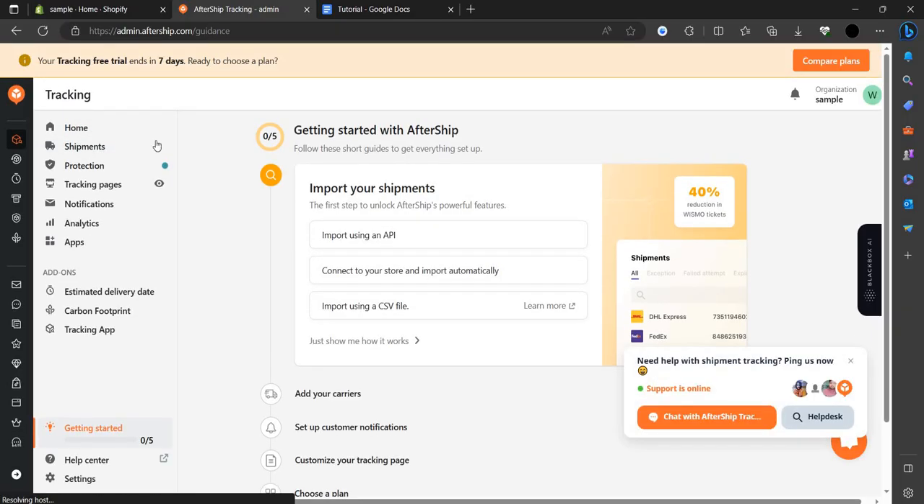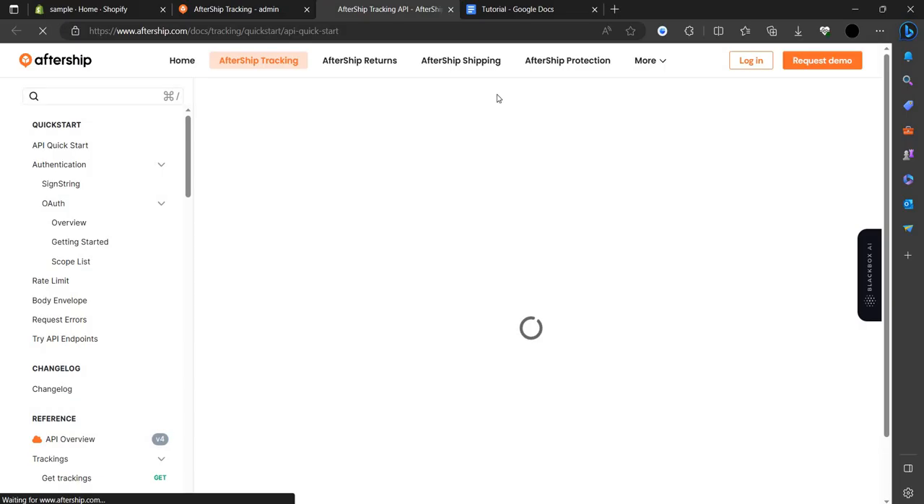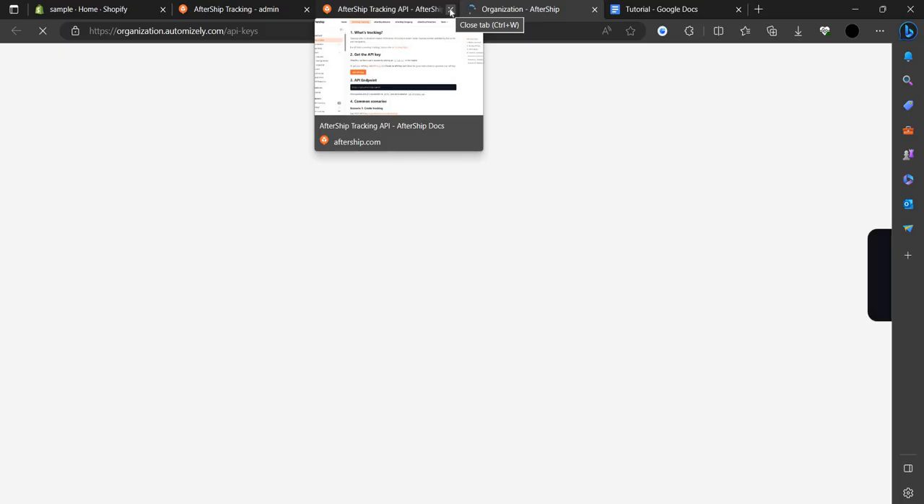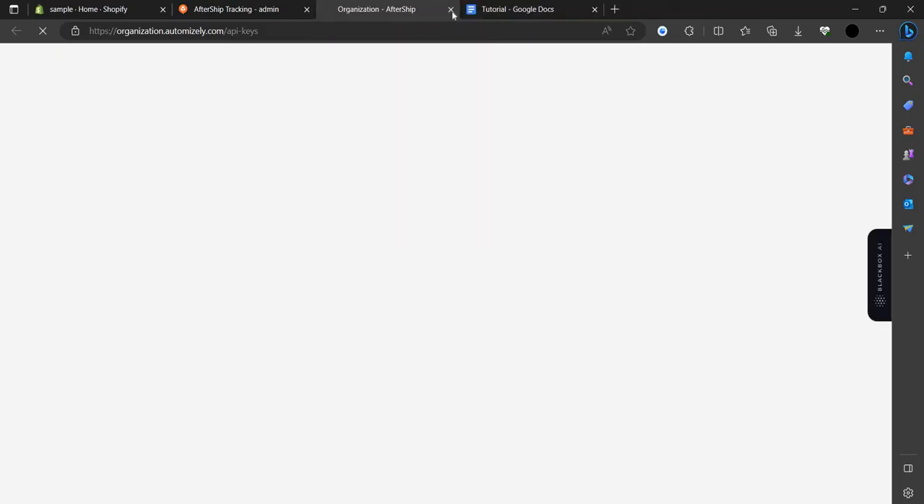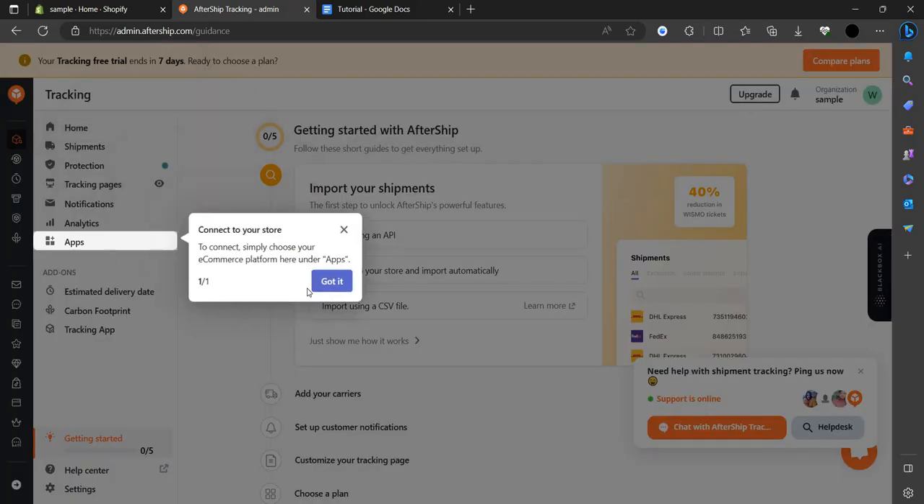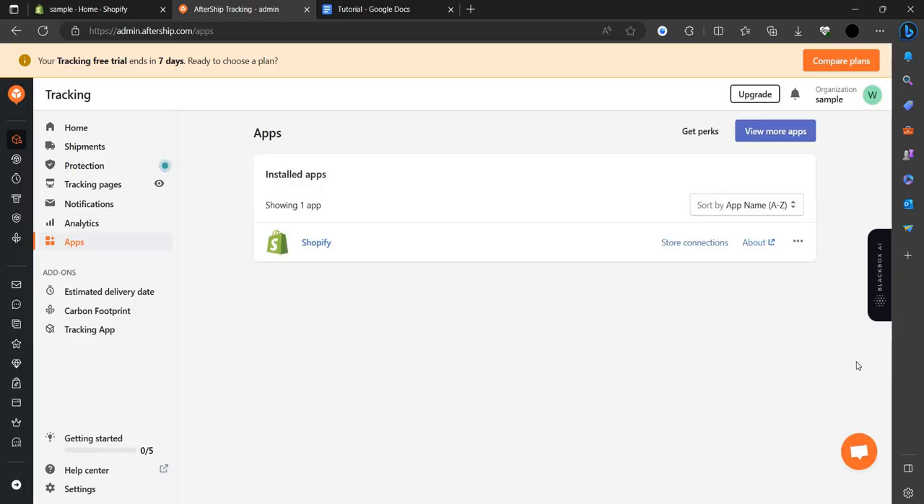Here we can see import using API. We can just import. Here is the AfterShip tracking API, where we can request a demo or get the API key. We can use the API key or connect the store and import automatically. We can go to our apps, and in apps we can add the store. Here the store has been added, as you can see it showing the app.